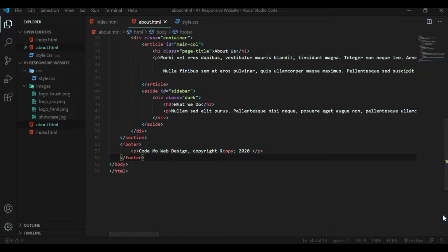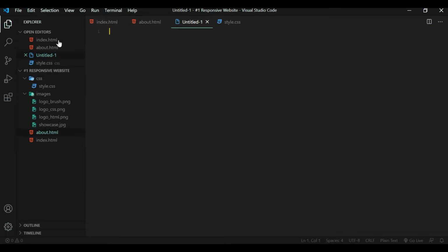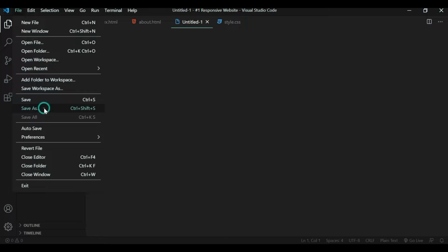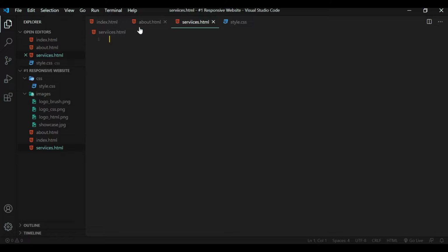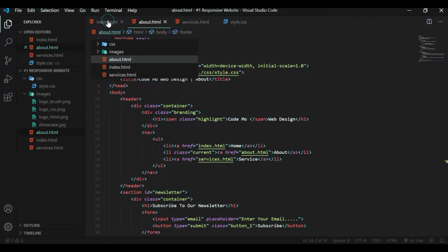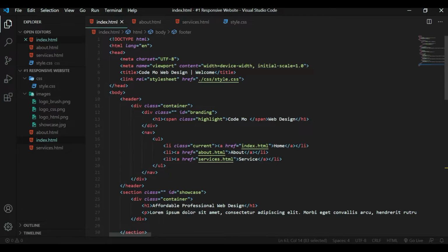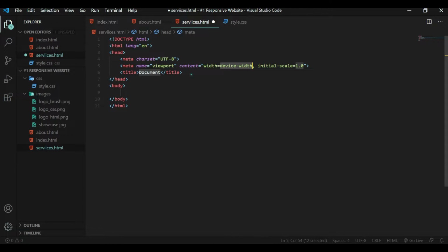So next, we'll create our service page. So just go to your file and create a new file, and we'll save this file as service.html. So just copy this. Let's just write the basic.